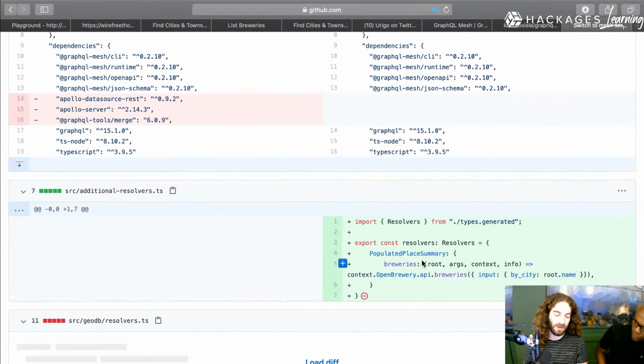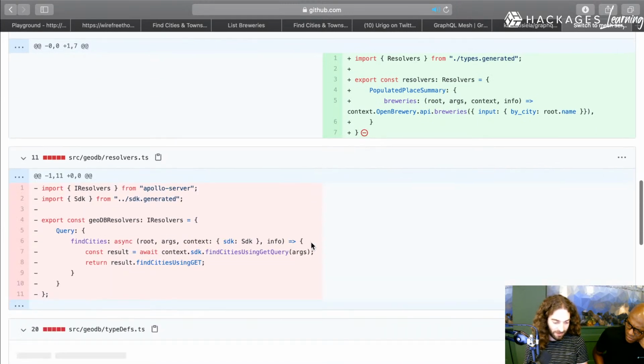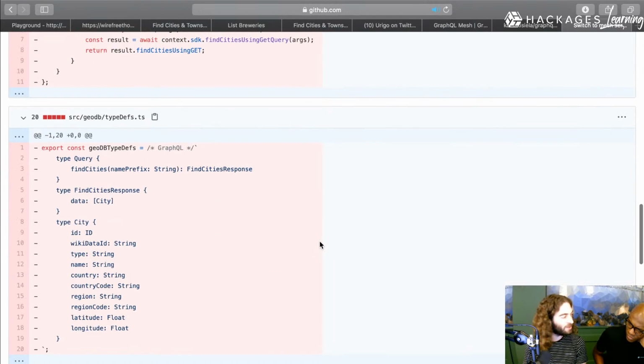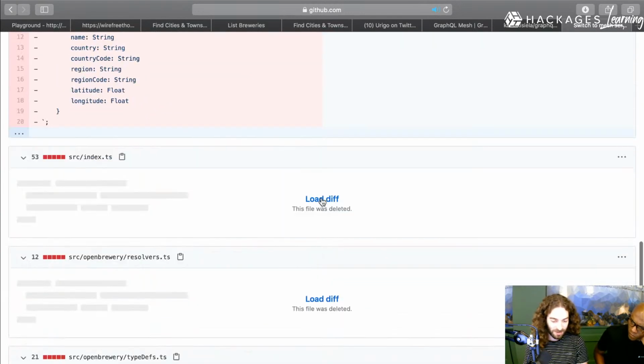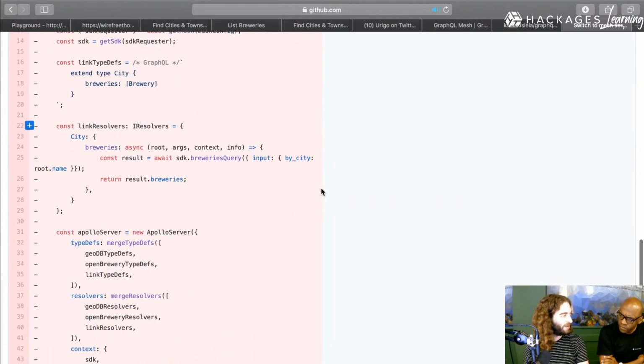Just by doing that, even looking just at the package JSON, we were able to remove Apollo server completely, and the data sources. We don't need to merge anything, and basically delete the resolvers and the type defs, because they're generated by themselves, and the whole index of how to run everything.